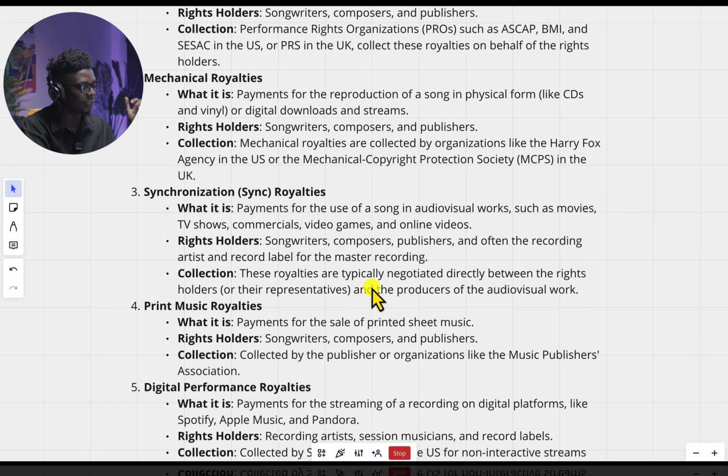So for the collection of synchronization royalties, these royalties are typically negotiated directly between the right holders or their representatives and the producers of the audio-visual work. So let's say, for instance, you have a placement with Netflix. You either send a representative to represent you, like let's say an Epidemic Sound or maybe a Sound Genie. There are lots of platforms that work as third-party representatives for placements on movies and video games. They can represent you and also make sure that you get paid for your work.